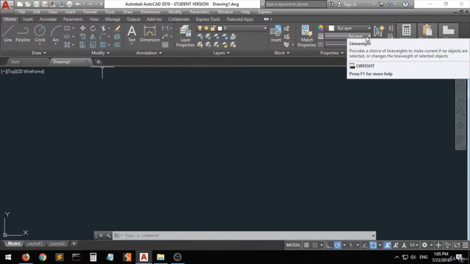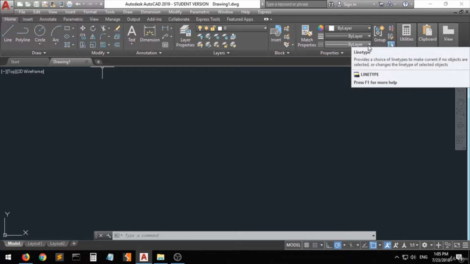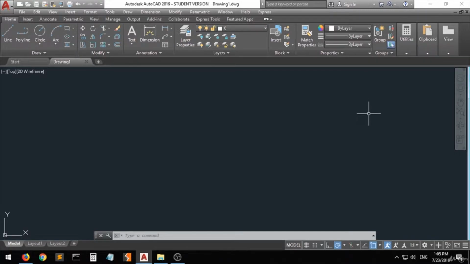We're going to change the line weight, and by that I mean the line thickness. And then we're going to change the line type, and by that I mean whether the line is continuous or whether the line is discontinuous, dotted, slashed, or something like this. Then we have some other palettes. I'm not going to explain these in this lecture.